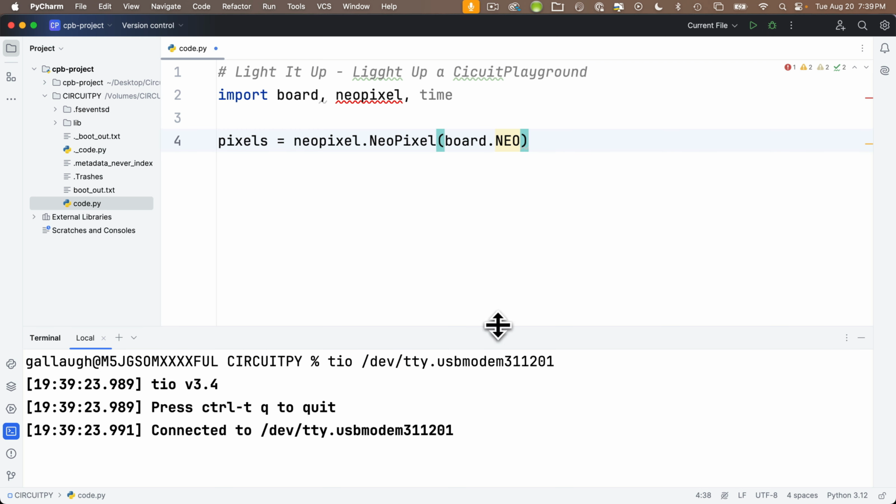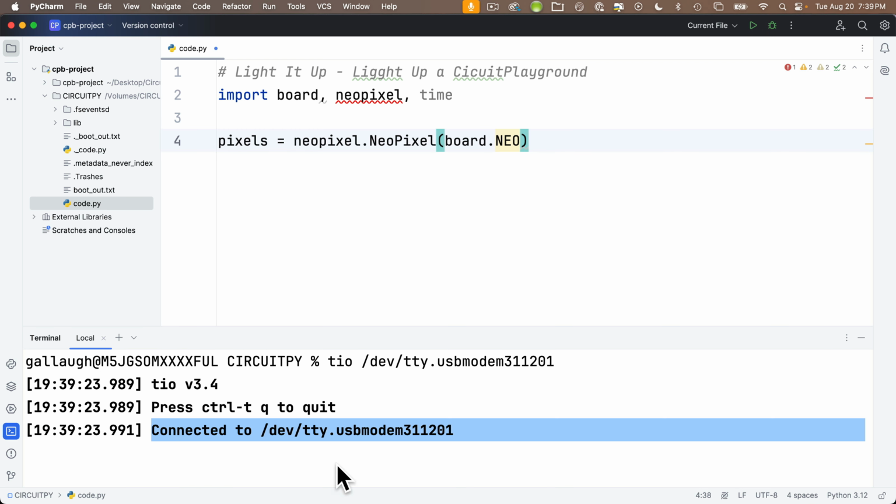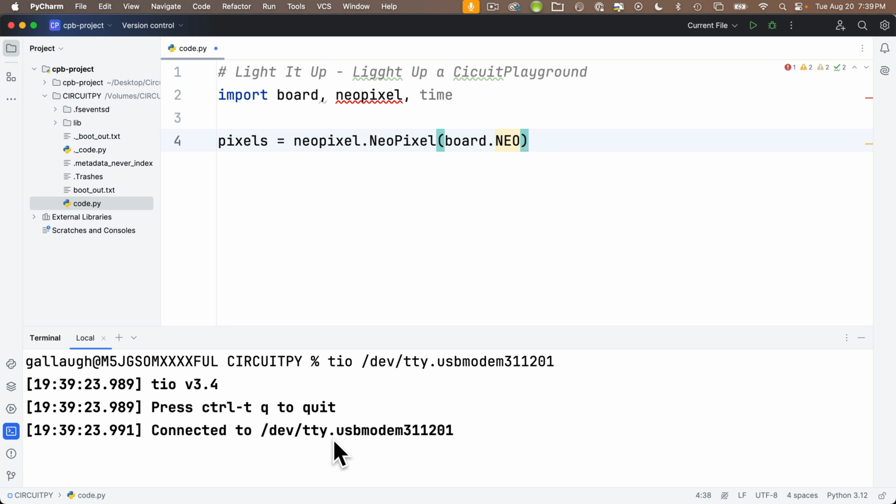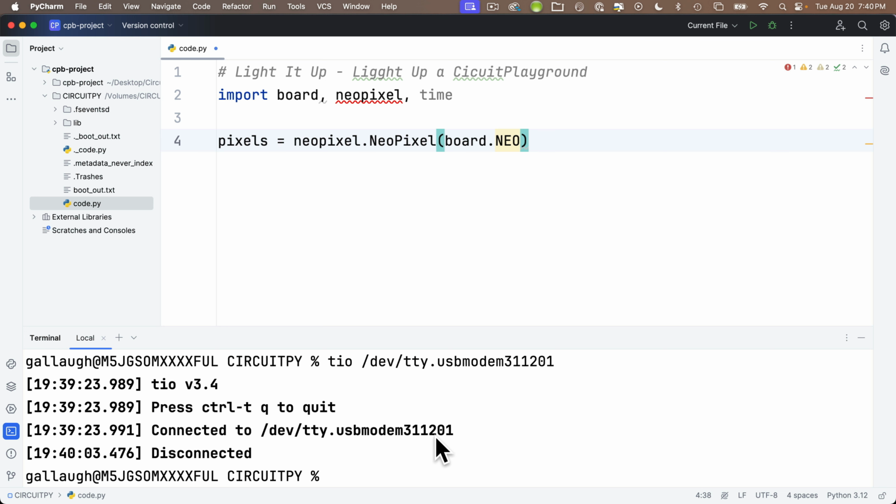But if you didn't quit PyCharm and you last had TIO up and running in the terminal, then TIO might still be running and you won't see the percentage sign prompt in the terminal. Now, if you want to get to the percentage sign prompt, you should be able to type Control-T on either Mac or Windows and then the letter Q, and that should quit you out of TIO and return you to the percentage sign prompt in the terminal.